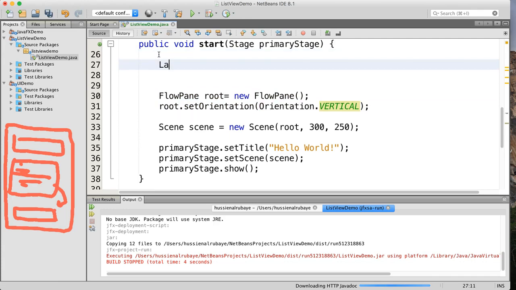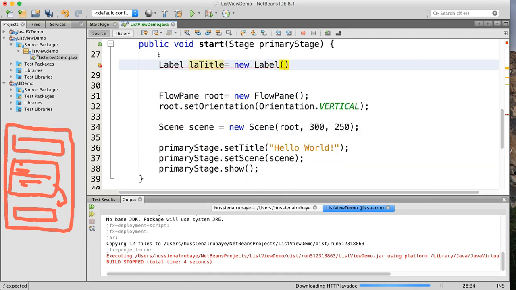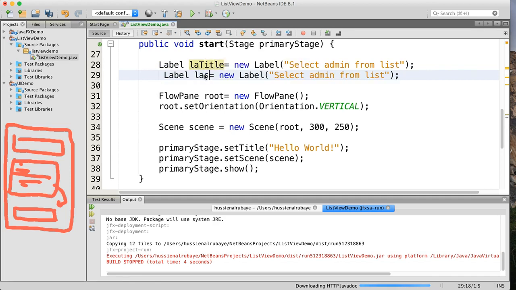So I define a label here, hopefully now I write it correctly. Let me say lbl title equals a new label. I suppose this label has this title: select admin from list. Suppose I just have this one, and I have another label, named lbl selected admin. It just displays what you select, for example. Here you go. I just have 2 of them.